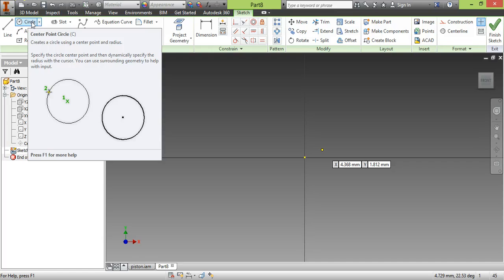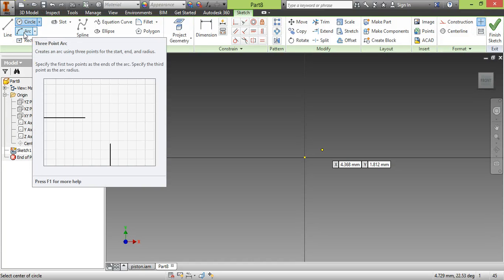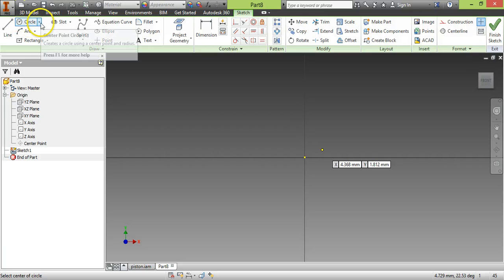A neat feature of Inventor is that if you need help on how to use one of the tools, you can hover your mouse over and it will actually bring up a very useful tooltip. For instance, the arc, I always forget how to properly use the arc, and if you place it there, it actually gives you a little animation which indicates which points have to be clicked first, second, and third, and then how to successfully create the arc. So we're going to work here with the circle.